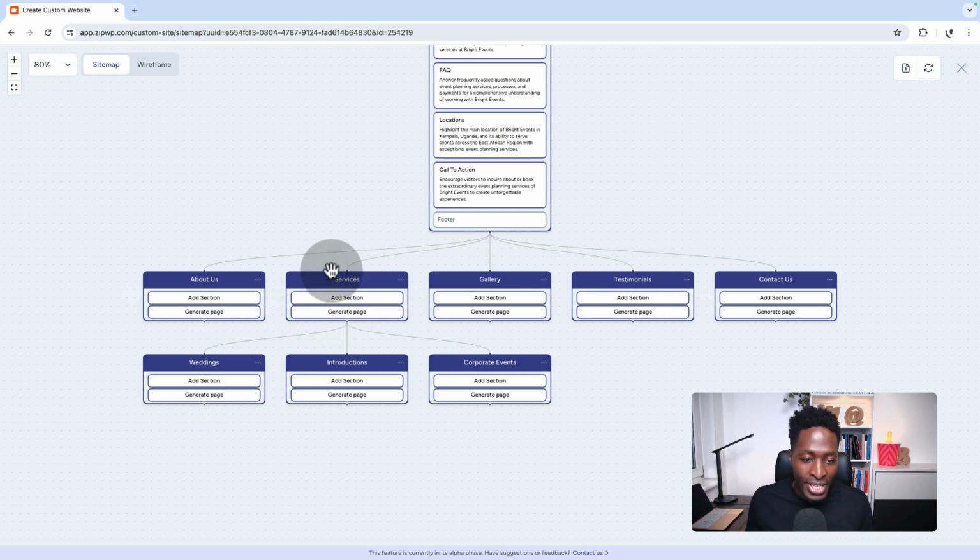And for the services page, it further goes ahead and links to the weddings page, introductions, and corporate events. These are like the real services that you offer apart from the list that is on the services page. And of course, there is a gallery and all that stuff.